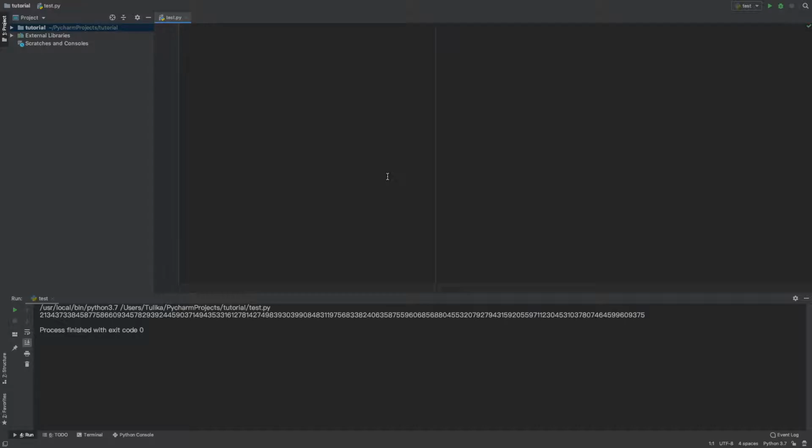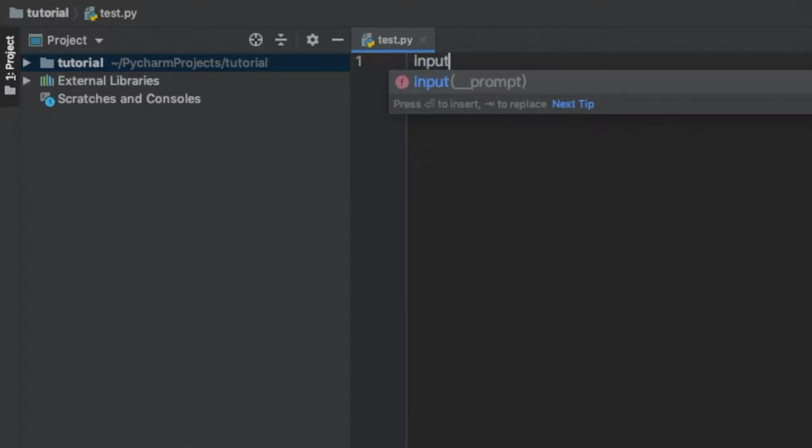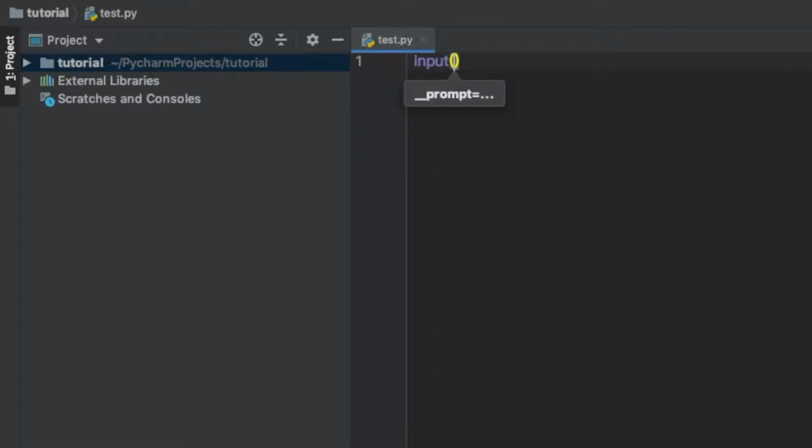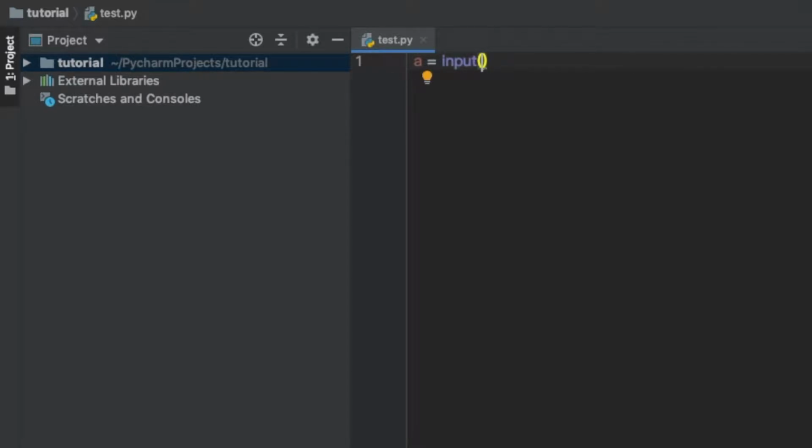What is the syntax? It's pretty simple. You write input and some brackets. Now, how will you store the value or data given by the user in a variable? You just write a equals the input. Alright? Now, you must be asking what comes in the brackets over here.